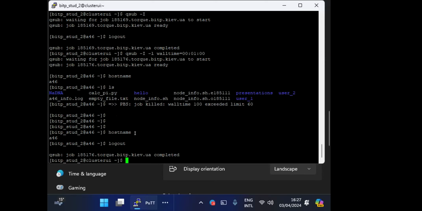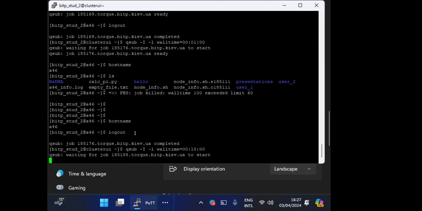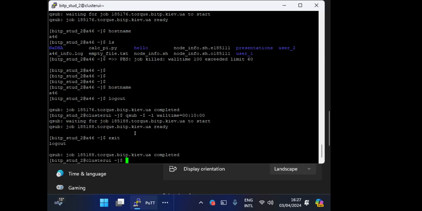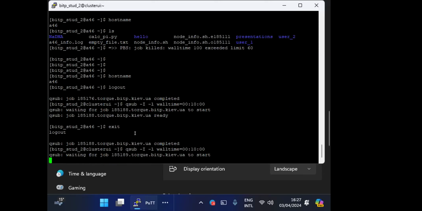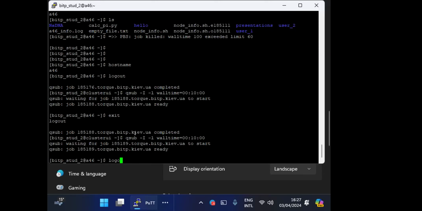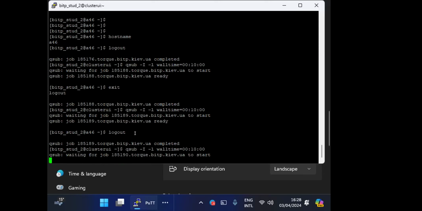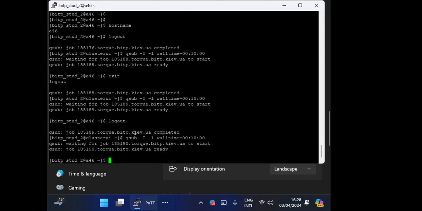If you want to end the session by yourself, because you know that you're already finished, you can use exit. You can also use logout. You can also use Control D.